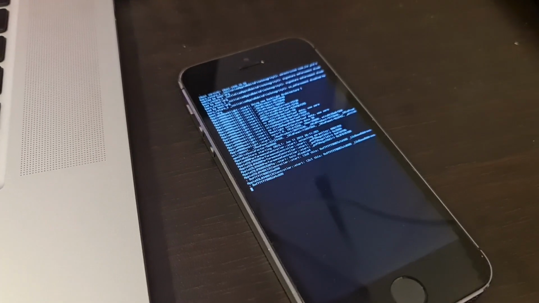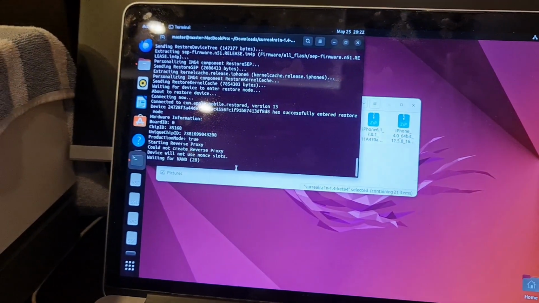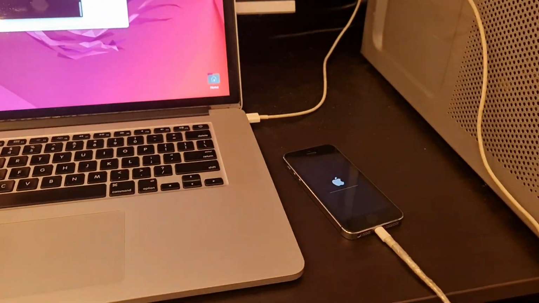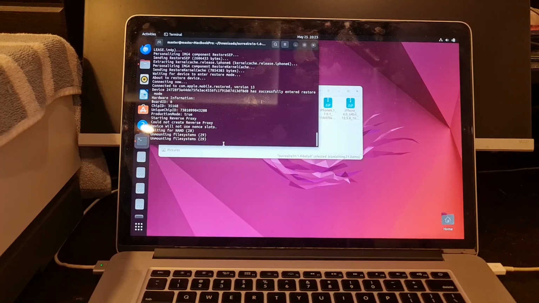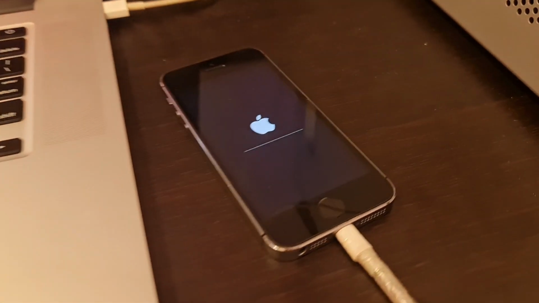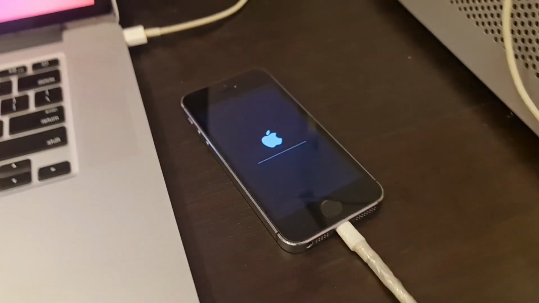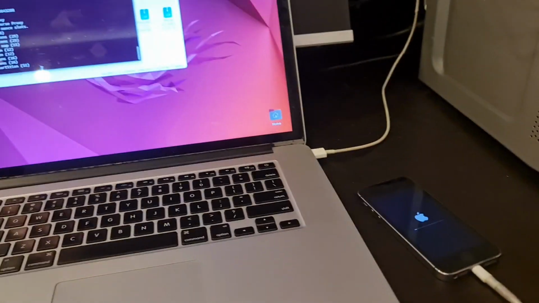It's sending the restore RAM disk. You can see it's restoring to iOS 7.1.2. Sending, mounting file systems, and a bunch of other codes. The iPhone is restoring to iOS 7.1.2.